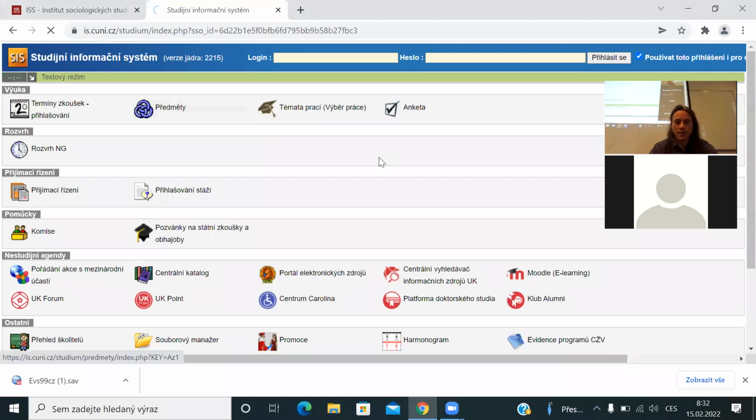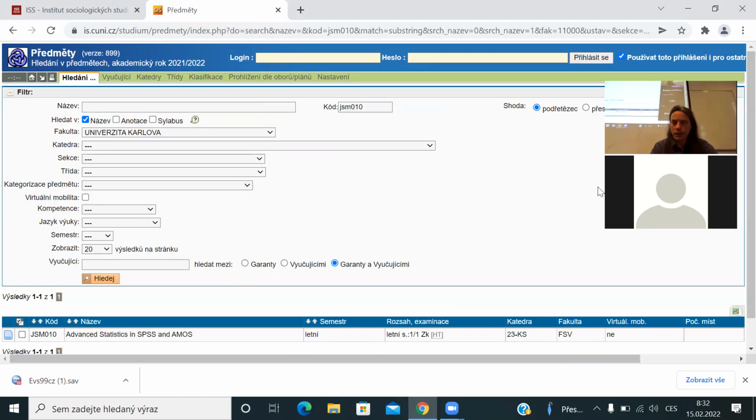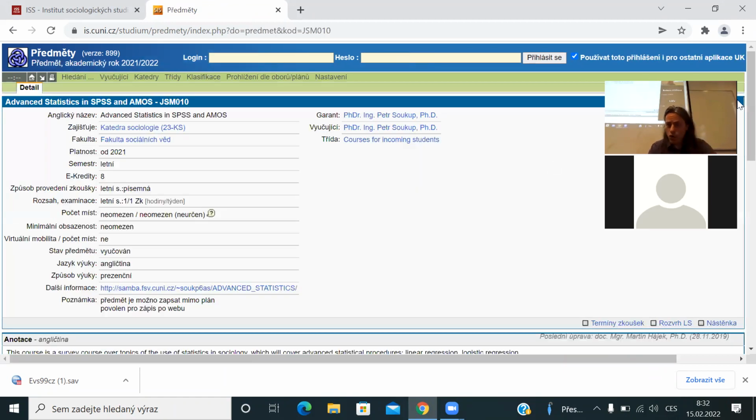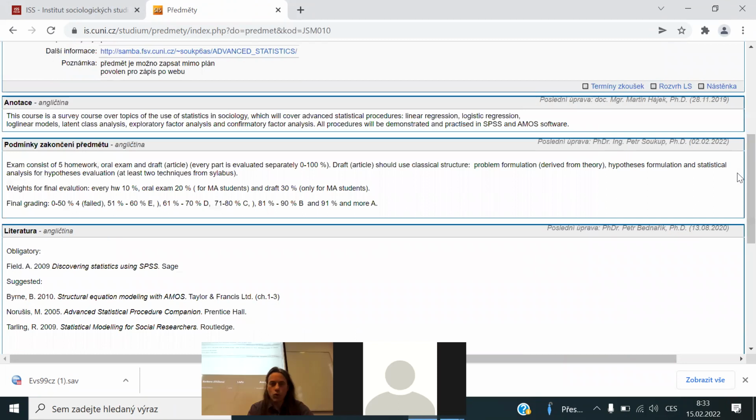So I will start to share my screen, after some technical problems. Currently, it should be okay once again. And now we should go into SIS, and I will type the first code of the course, which is JSM 010. I think it doesn't matter which course you enter into SIS. The description should be the same for both of these courses.